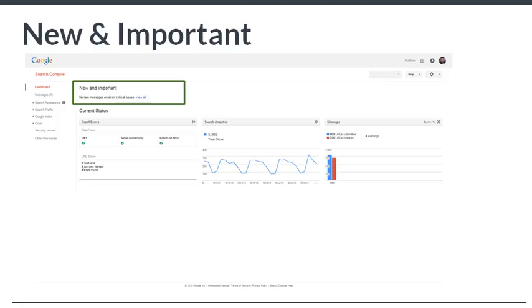Alright, so let's talk about Google Search Console. When you log in, you'll see a list of domains, and then when you click on your domain, you'll be taken to your site's dashboard, which looks like this screenshot. On your dashboard, you'll get a recap of the things Google thinks are the most important. The big one to look at are what messages there are under New and Important.